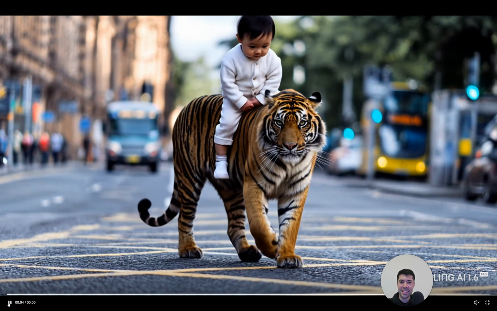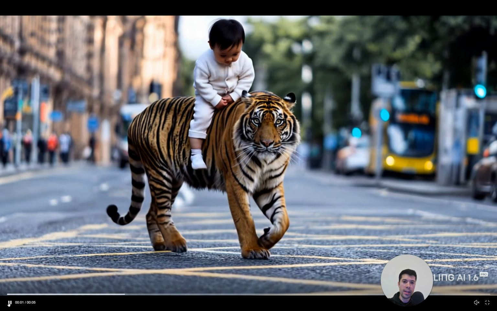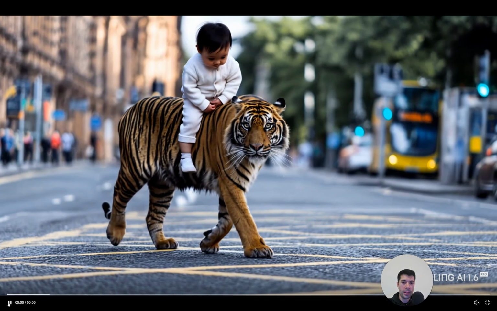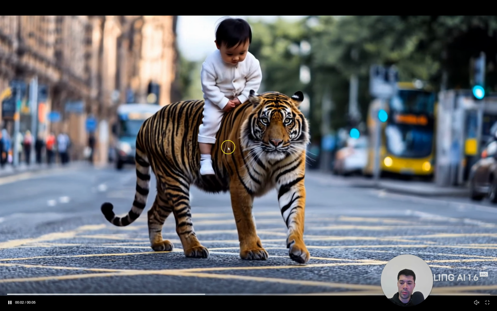I quite like it. One thing that we could do different here is to specify that the toddler would be looking ahead. But as you can see, it's still a pretty good result.